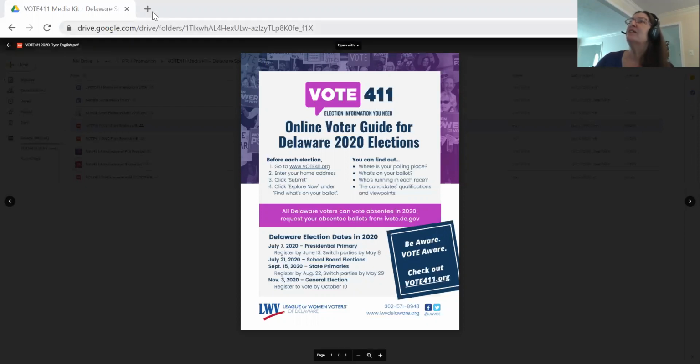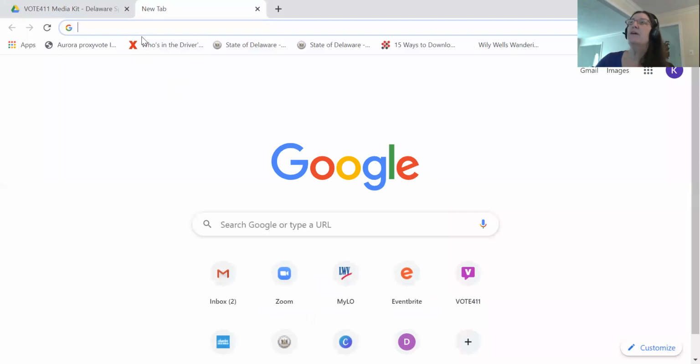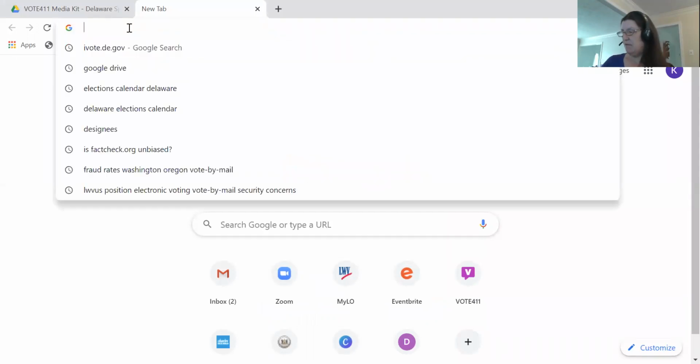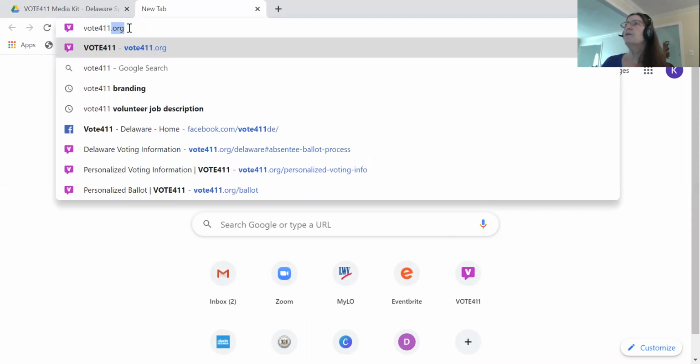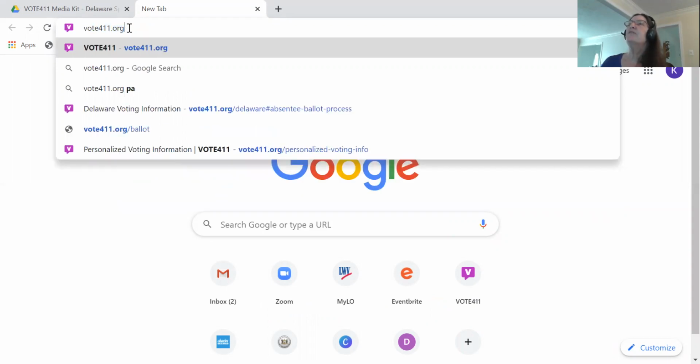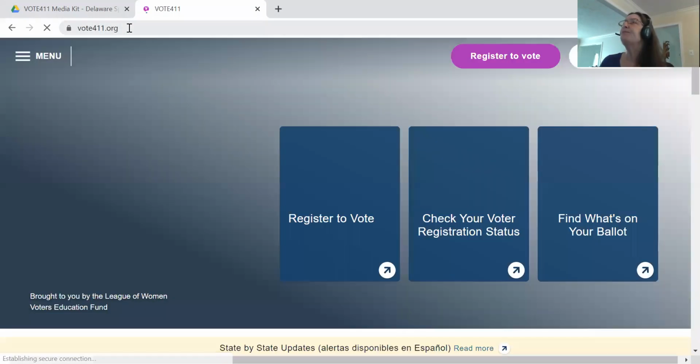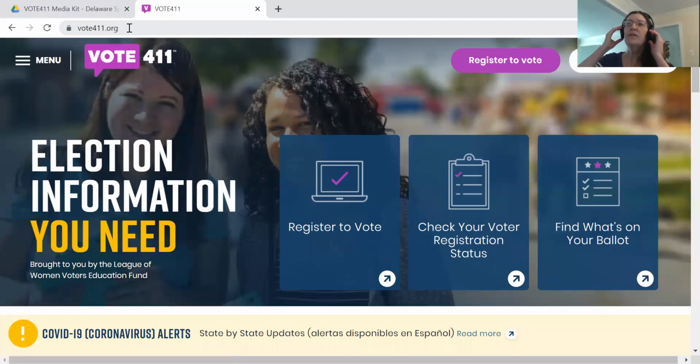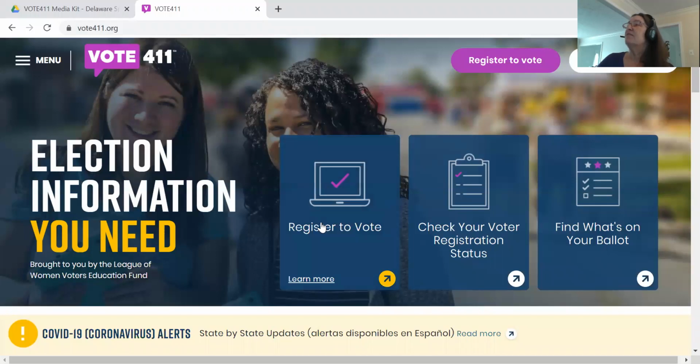So let's get started. To use Vote 411, you want to go to a web browser. You're going to type in vote411.org in the browser address bar and press enter. So here's the home page. Vote 411 has lots of good features.